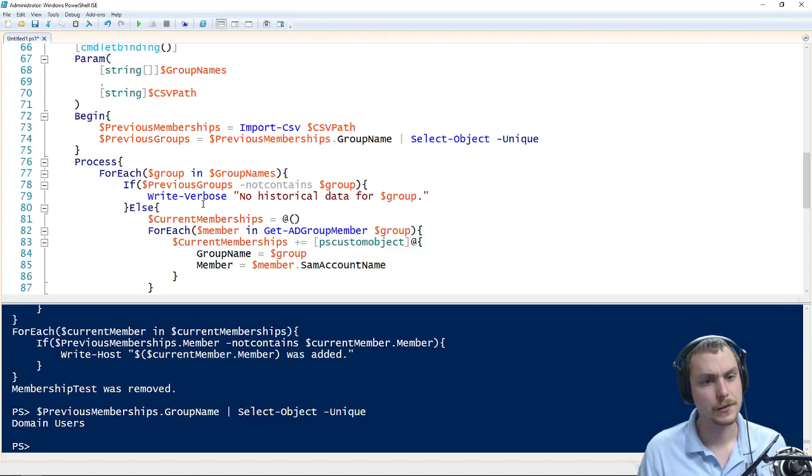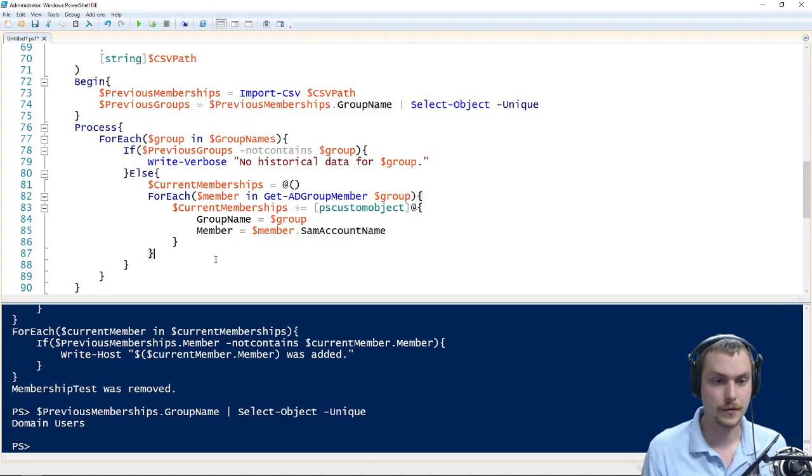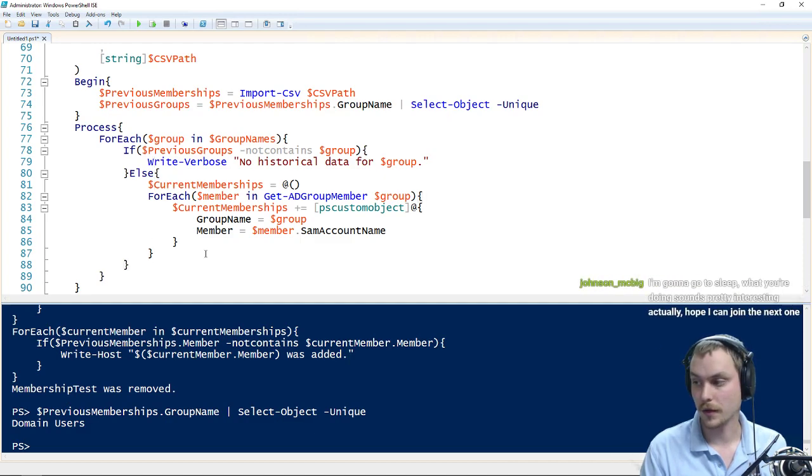Ooh. Actually, oh, this is a tough one. Because I want to have one big object in current memberships, not just a bunch of little objects. So if I do this inside of the for each group, then for each group, it's going to make this current membership, and then I'm not going to be able to, oh, I could export and append. That's what I can do.